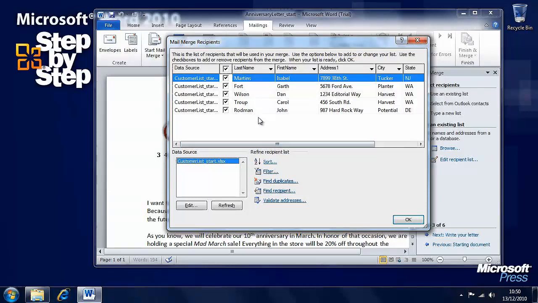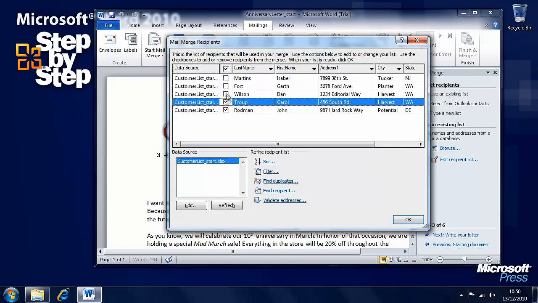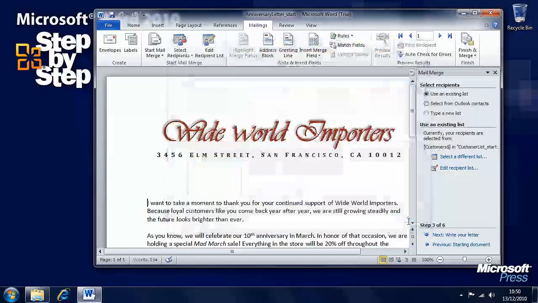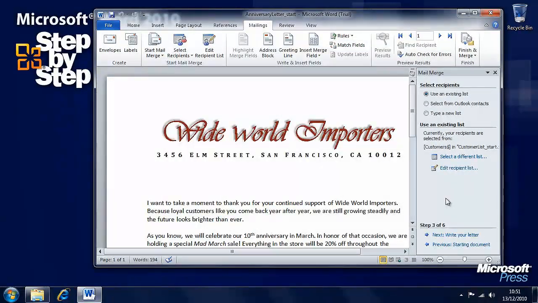So we can select who we do and do not want this letter to go to. So we'll tick everyone, and when we're ready we want to press OK. So now we've imported the data, and again we have a link here to edit the recipient list if we want, and in the next segment we're going to look at how we prepare our main document.